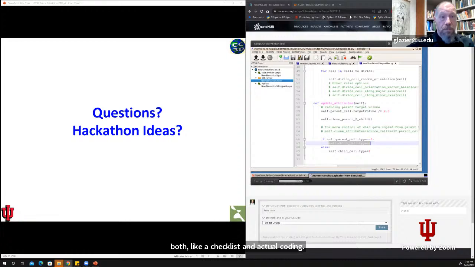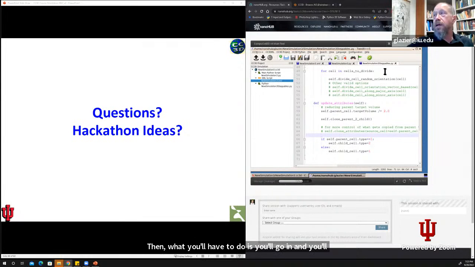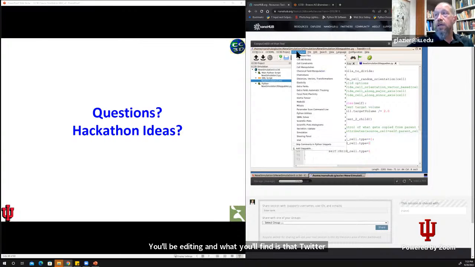You'll be doing both. I wish we had a full GUI model specification environment. We're working on that. But at the moment, the Wizard will give you a template, which will give you the basic structure of your simulation. Then what you'll have to do is go in and edit inside of the steppables. And what you'll find is that Twedit has some nice features, which is that if I go to Twedit and go to CC3D Python, there's a long list. And the hardest part here is remembering where things are because there are too many menus.